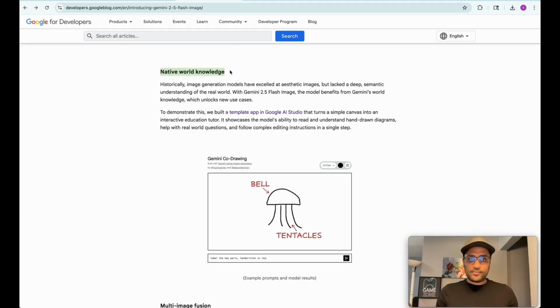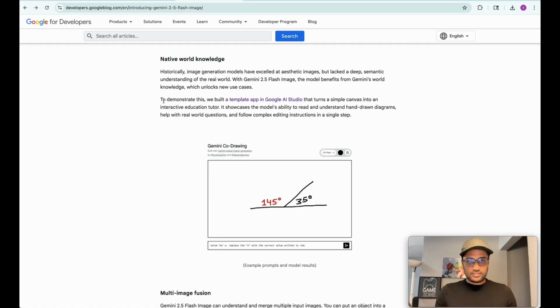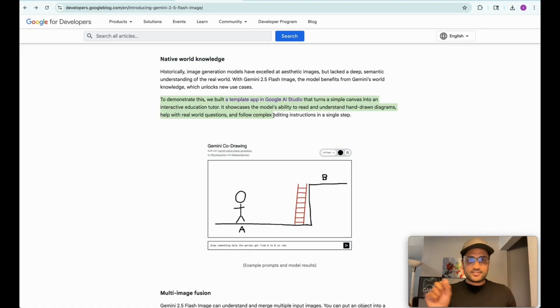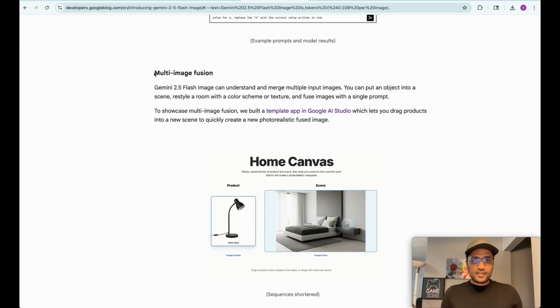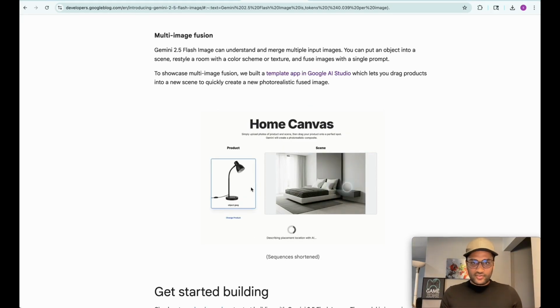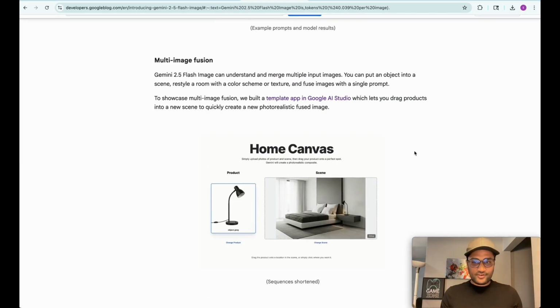So here they are talking about native world knowledge. That means 2.5 Flash is trained on Gemini's world knowledge, which means it's very good at understanding the world and the surrounding environments. To demonstrate that, they built a vibe coding app where you can draw something on the canvas and it will convert that into an interactive education tutor. Then they talk about multi-image fusion. Basically, they're saying it's good at merging multiple input images. To demonstrate that, they uploaded 2 different images of a lamp and a bedroom, and you can see how that lamp looks in your bedroom. But yeah, enough talking. Let's see how this model performs in action.